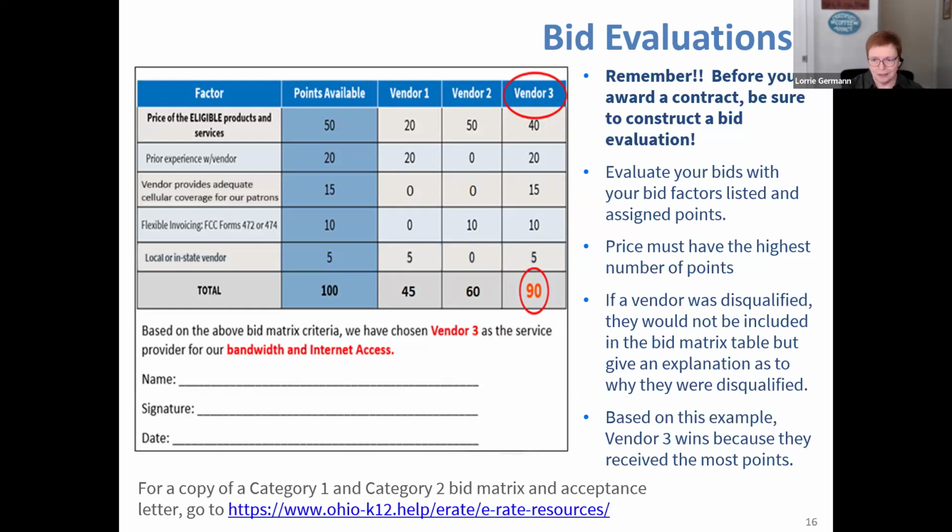So again, construct the bid matrix. There's a template out on my website on that resource page.